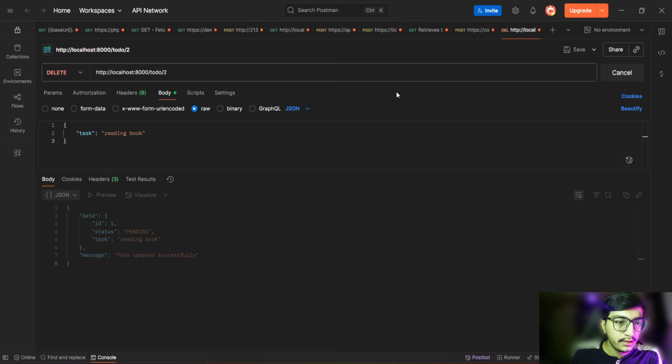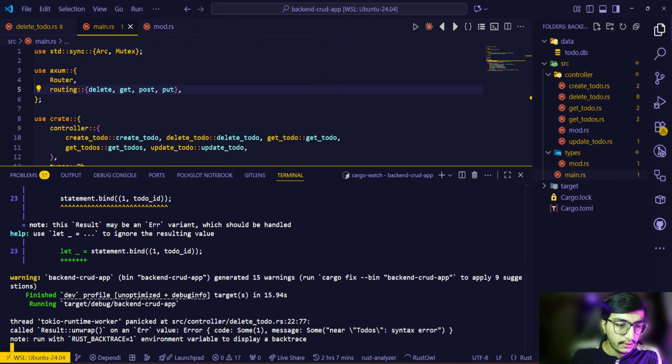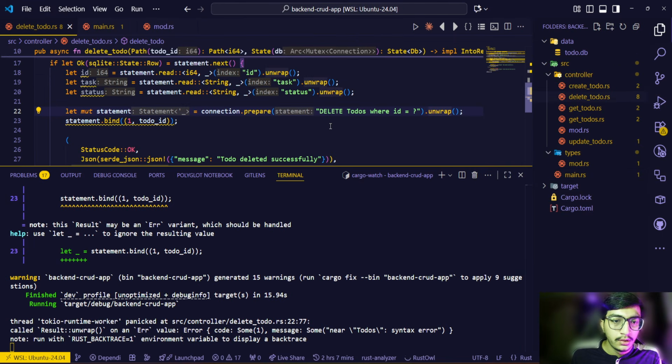Perfect. Let's just test it. Okay, so we have an error here. Panic, some to-dos syntax error. So delete to-dos where we have id is equal to.